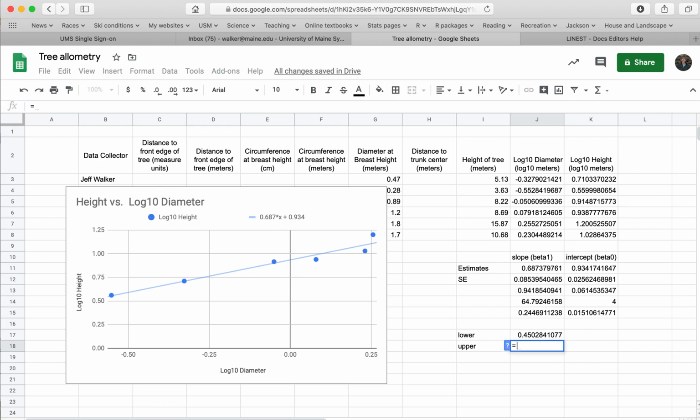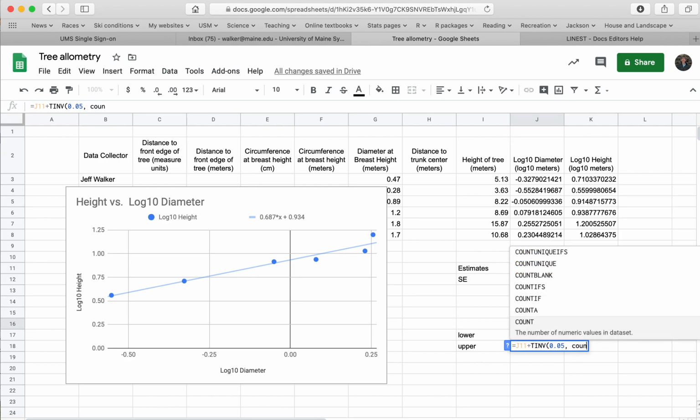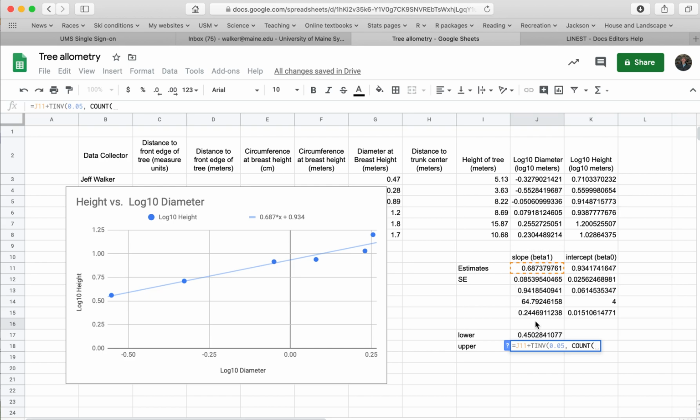All right, and here we want the estimate plus t inverse. 0.05 is the probability, and our degrees of freedom is count, our sample size minus 2. And we need to multiply that by the standard error. All right, so now we have the lower and the upper confidence interval of this estimate of the slope.